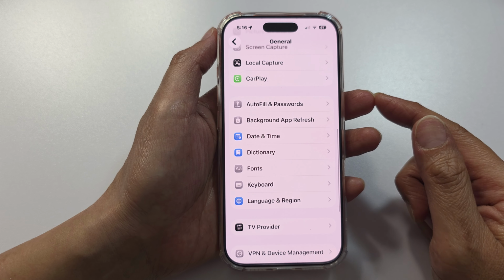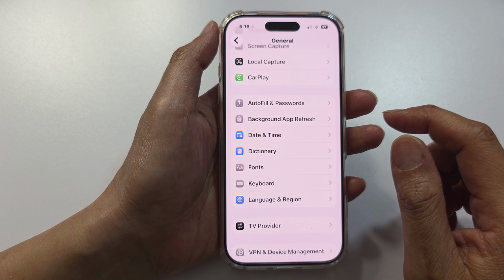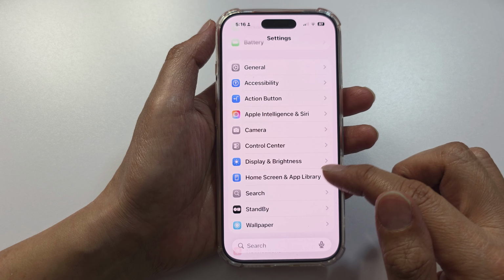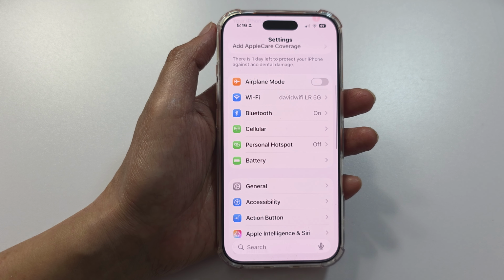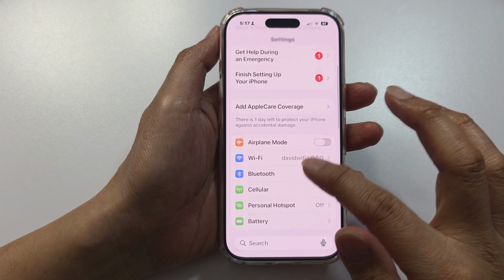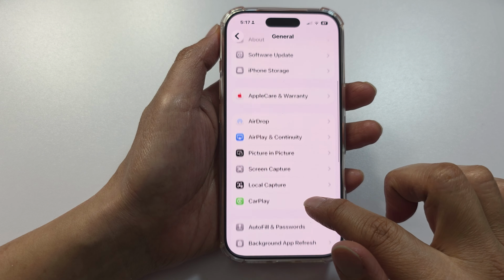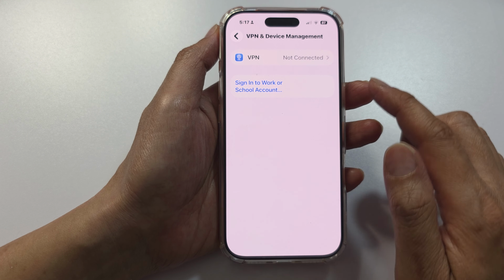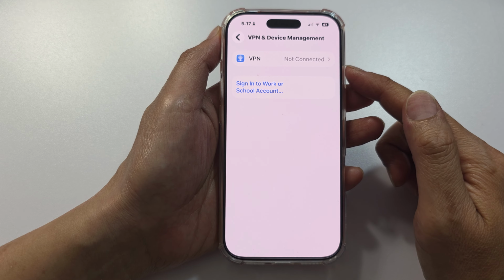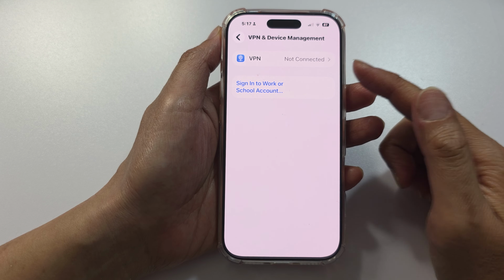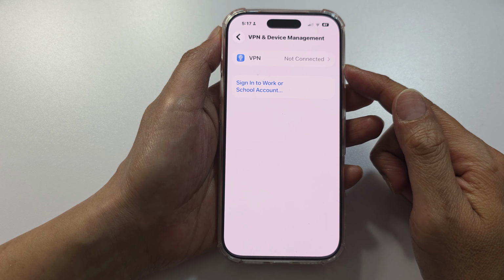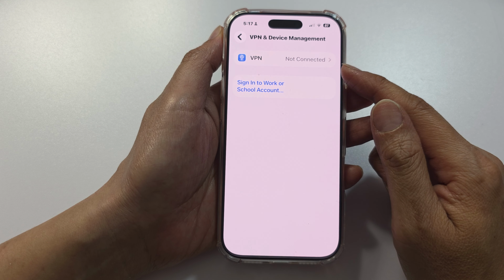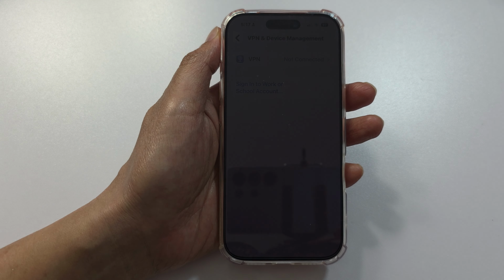Another thing you want to check is the VPN or the device management. So in here, go into general, then scroll down and tap on VPN and device management. Make sure you disconnect from the VPN server, or if there is a configuration that you're not using, simply delete it. When connecting to a VPN server, it can cause an issue. So make sure it is temporarily disabled or disconnected.